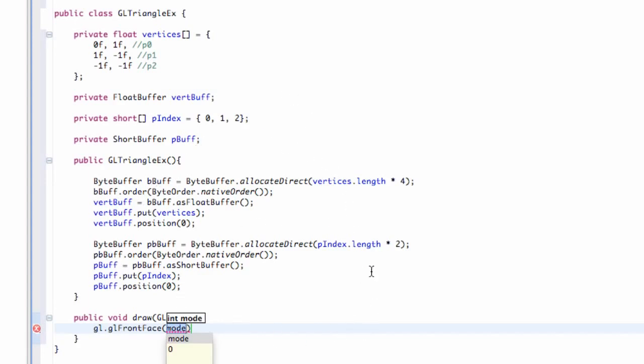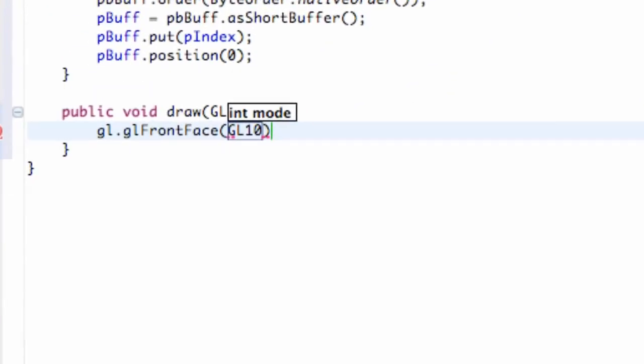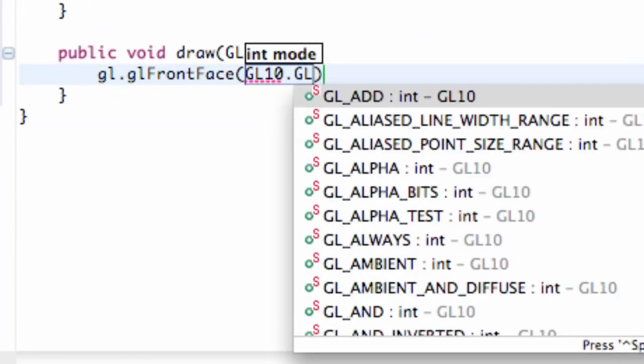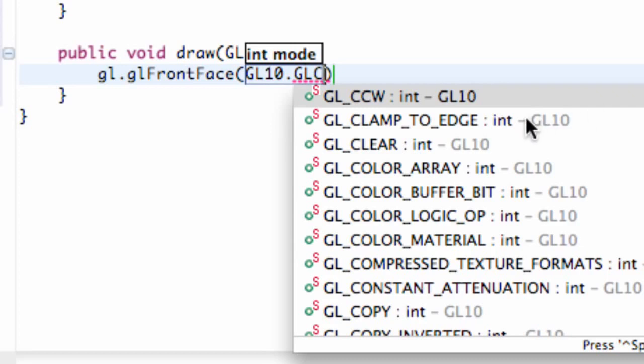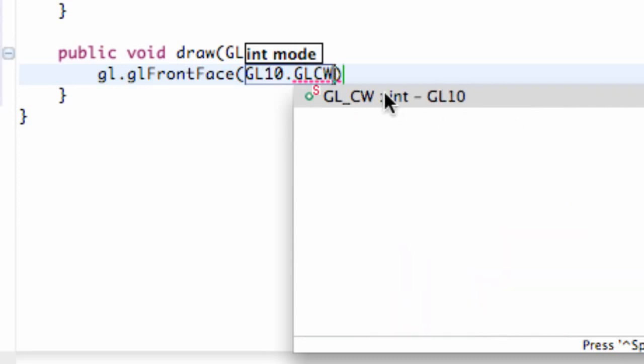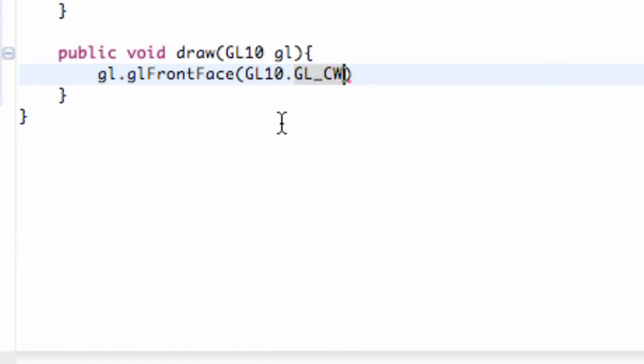So we're going to relate to the GL10 class dot GL_CW, which is just CW for clockwise, and that's how we're going to connect ours. That's just telling which face we want to face front. Obviously, if we did counterclockwise, then the back would be facing us, if that makes sense. But we want the front facing us, and that's what's going to render to the screen. So there we go. We have our clockwise connection and all that good stuff set up.